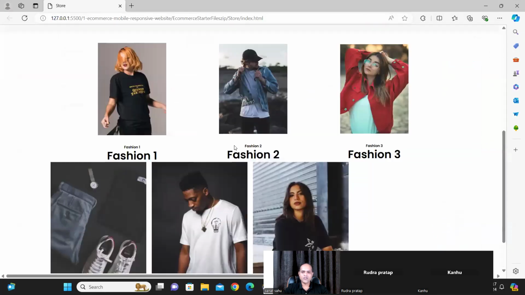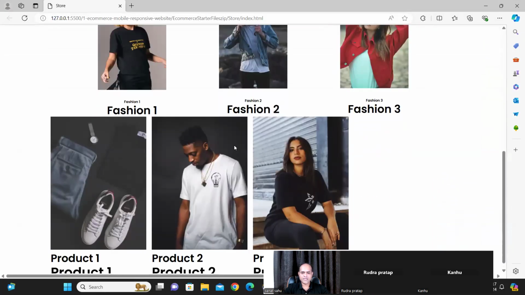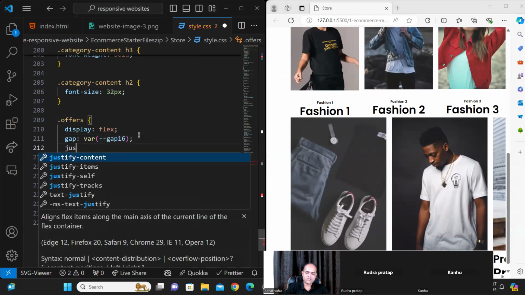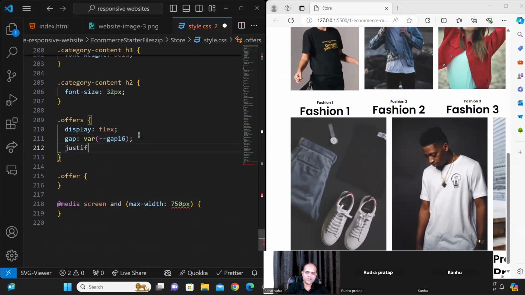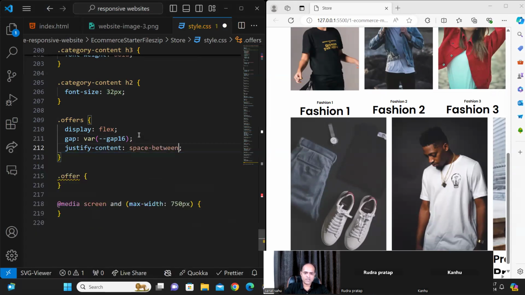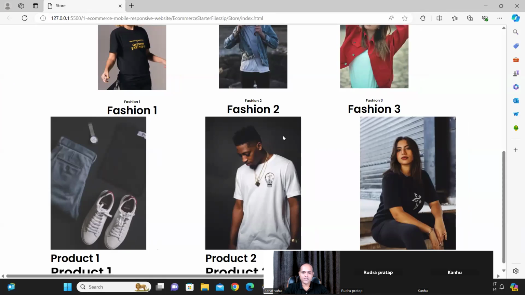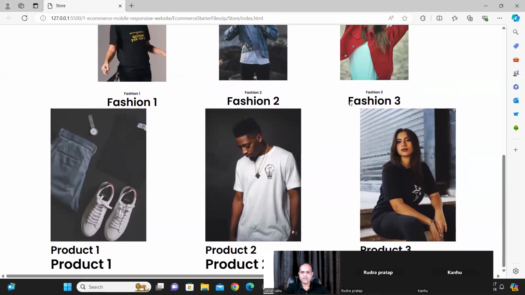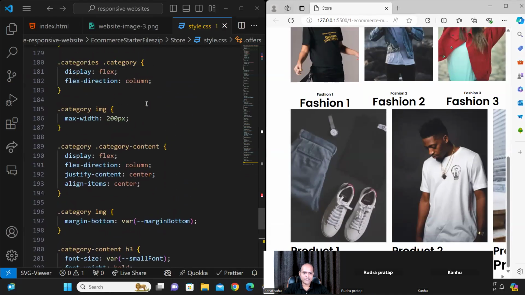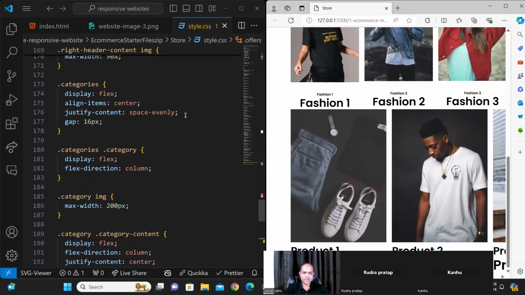Okay, not looking good at all because we have to give the space evenly so that it will get arranged nicely. So justify content should be space between. Okay, that is fine. We have to give the margin between this category and this, right? So we have to give categories margin bottom.